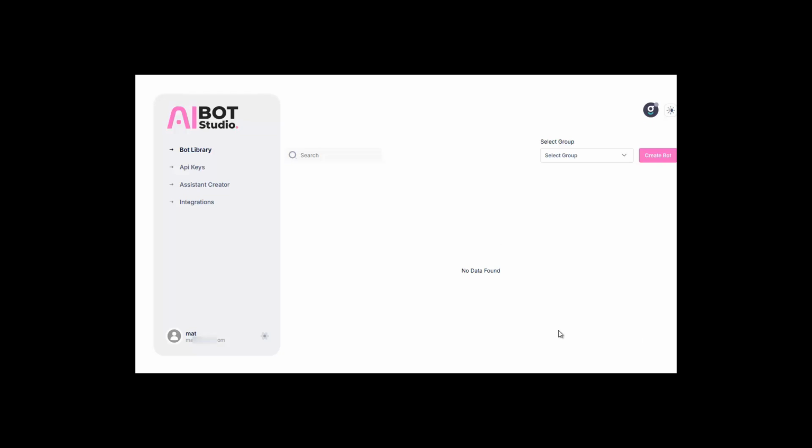So before we set up our first bot, we do need to run through a couple of other steps. The first is to set up our API keys with OpenAI. The next will be to create the assistant for the bot. So there's a master brain behind the bot itself. Then we will actually come back to the bot library and create our bot itself. Okay, let's first of all go to API keys.